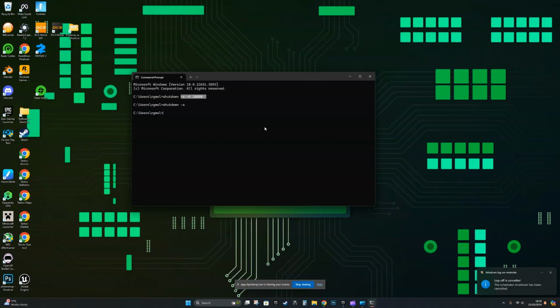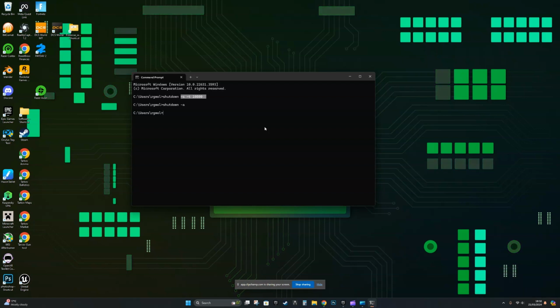I found this really useful. It's a little trick for when you don't want to come downstairs and turn your computer off.